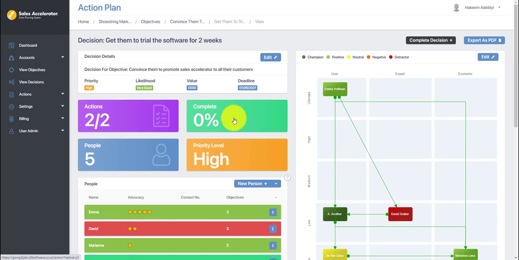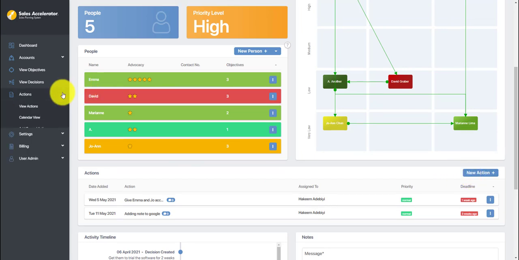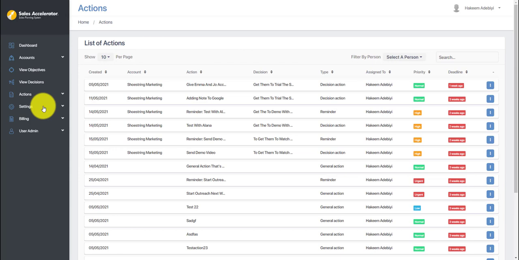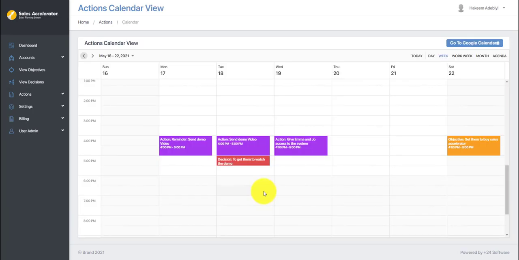You've now got all of the information in one place about that objective, that account, and that decision, including the decision-making unit there. And then if you scroll down, then you've got all your actions, and to add a new action, you just click Add New Action. As per normal, you can then look at it in the list view, which will show you all of your actions, whether they're upcoming or overdue, etc., and when the deadline is. But then you can also look at it in this calendar view, because then you can see this is the objective that's booked in, and that's the deadline. Then you've got the decision, which is what you're trying to achieve, and then there's the action.